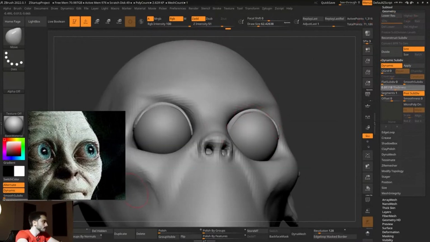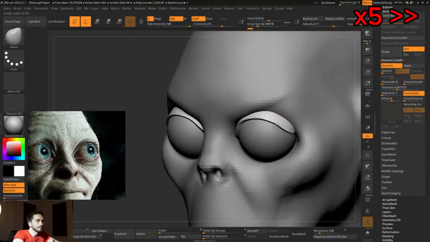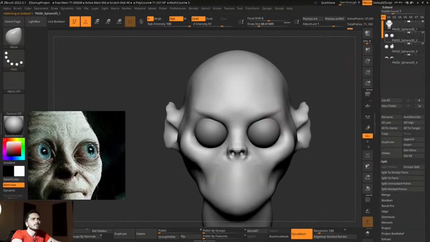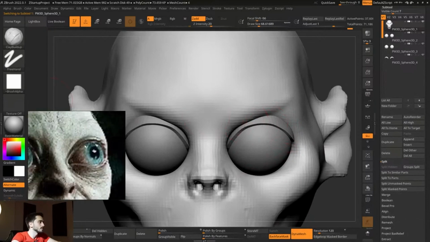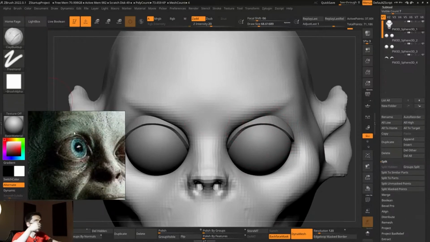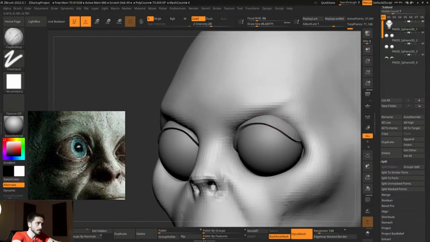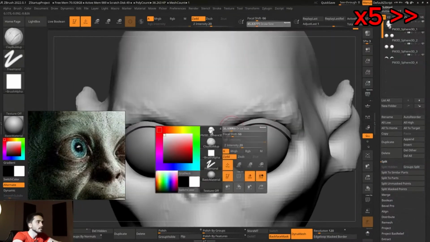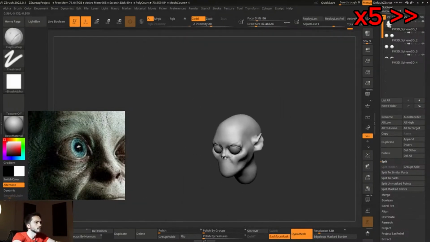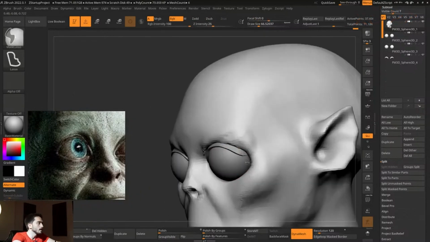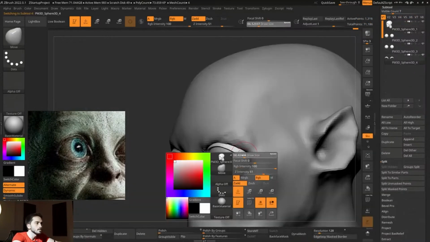If I increase the thickness, I think it would be better. And also we can increase the thickness a little more. And also we can fix this area, because actually in the real reference we don't see that much upper eyelid area in that surface. So we need to... I think the upper eyelid is looking great.